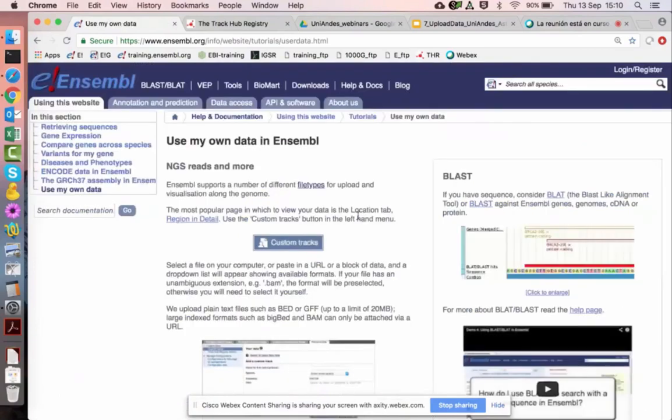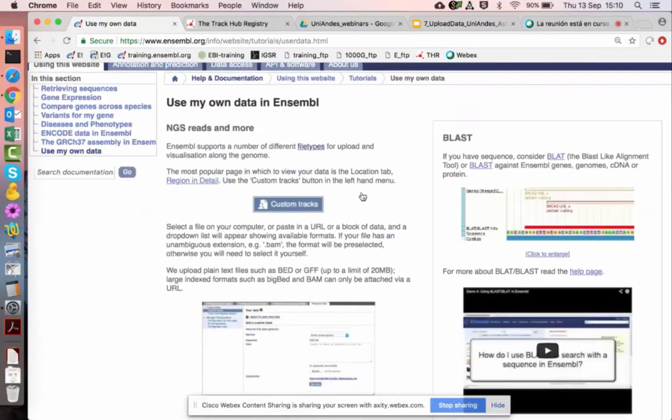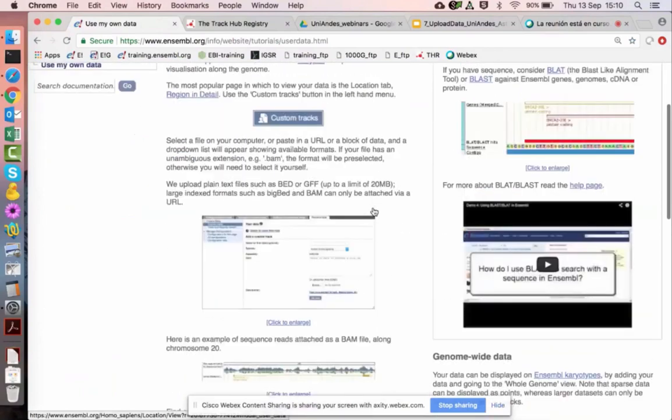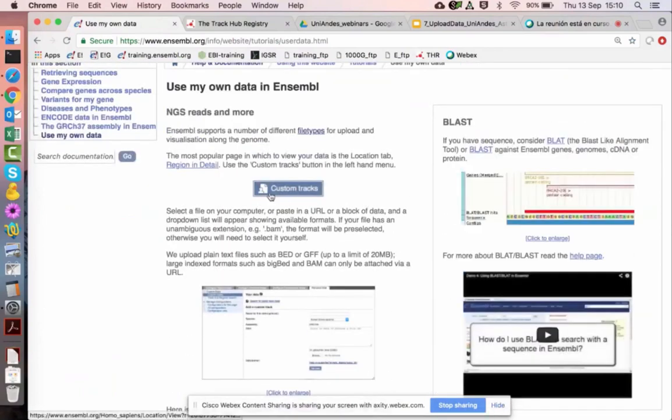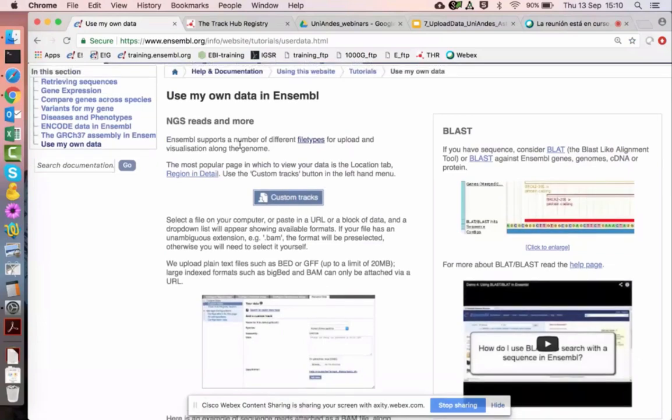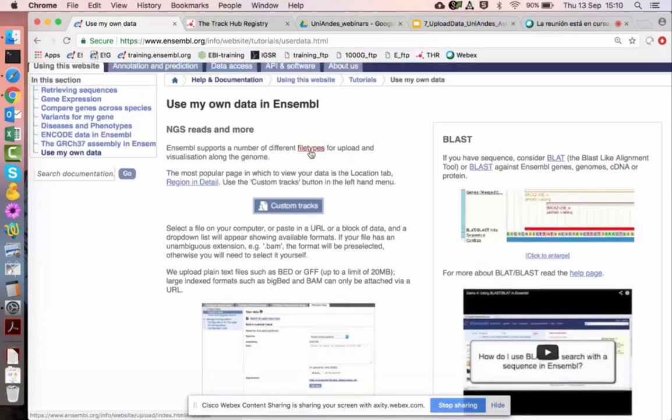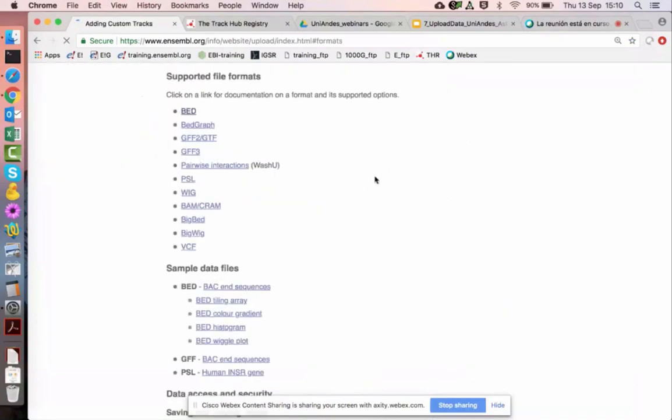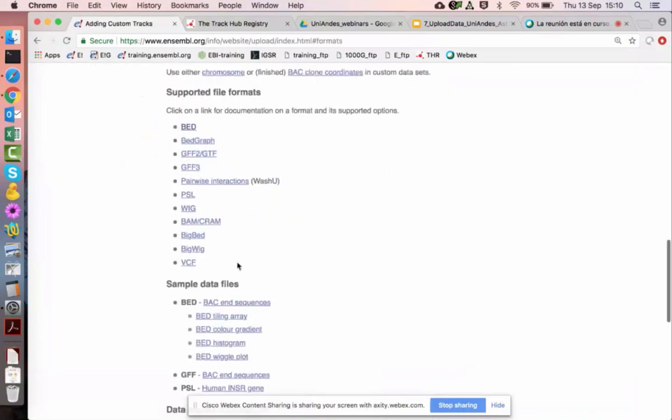And here I've got my documentation about how to upload files. There's a custom tracks button here where you can directly access the interface where you can upload the file. But what I will do first is to go to the different file types, which are linked in the first sentence here, to see this list of file formats we support.